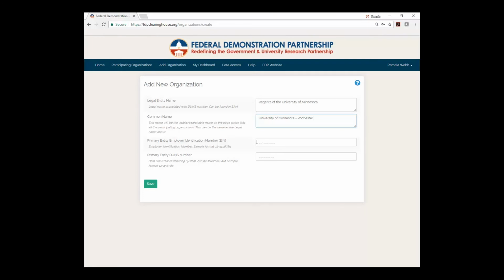You'll then next put in your EIN number. You'll notice there's a little picture that says 2 characters, dash, and then a series of more characters. That will help you get the number correct and know what the number should look like. Next, you're going to put in the DUNS number for your organization. It's extremely important that you get the DUNS number right. It needs to match whatever your SAM record is. This will be checked when your profile is validated by FDP. Once you've completed those entries, click Save.